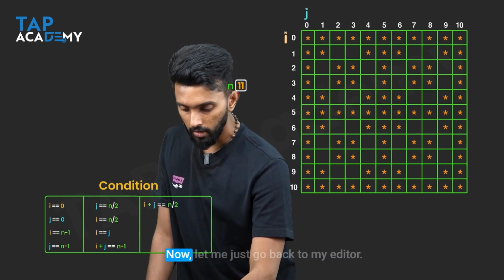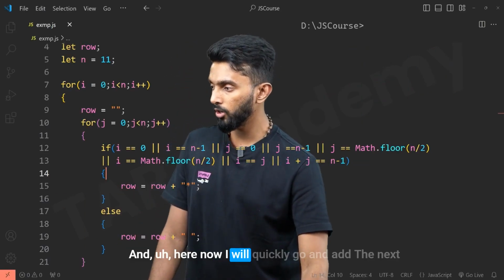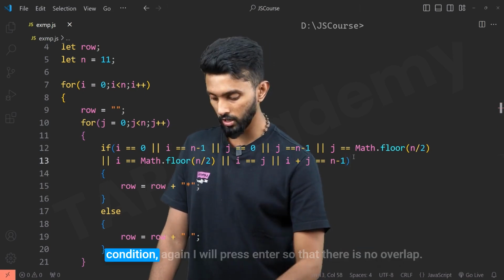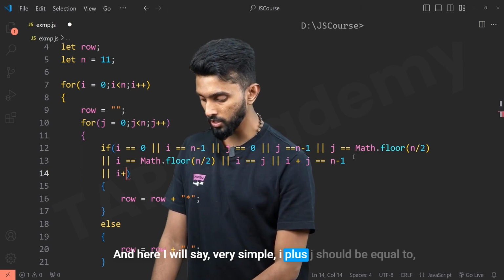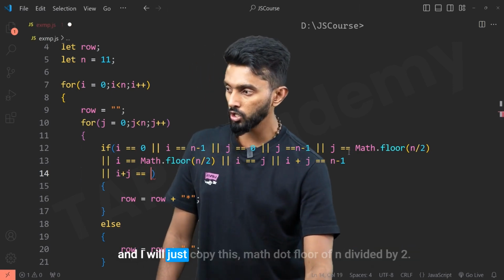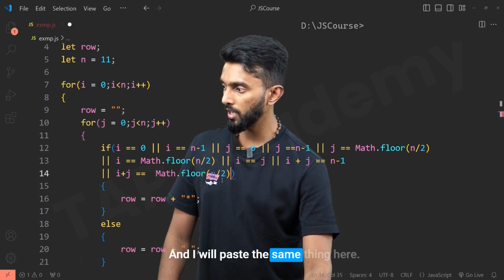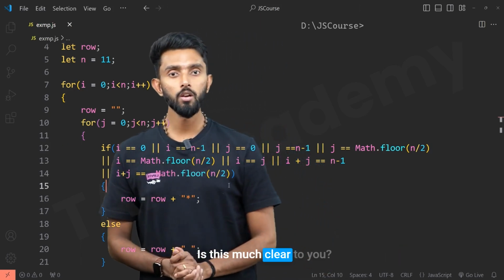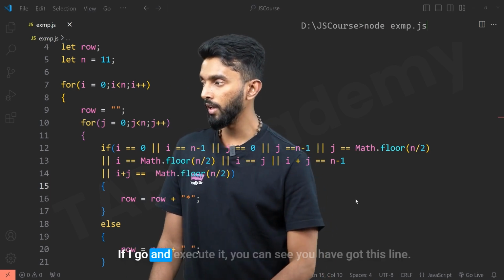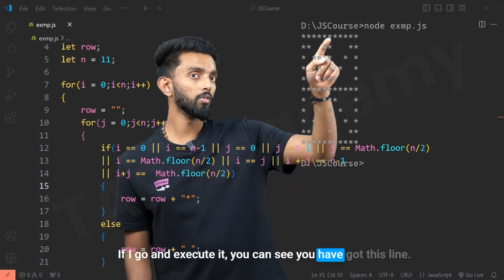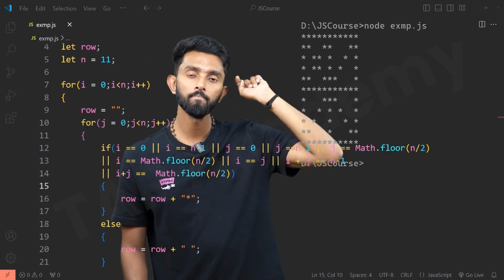All of you must observe. Now let me go back to my editor, and here I will quickly add the next condition. Again I'll press enter so that there is no overlap, and here I will say, very simple, i plus j should be equal to, and I'll just copy this, math.floor of n divided by 2, and paste the same thing here. Is this much clear to you? Now, will this give me the output is the larger question. If I go and execute it, you can see you have got this line. I don't know if you're able to see it correctly. You've got this line. Clear till here?